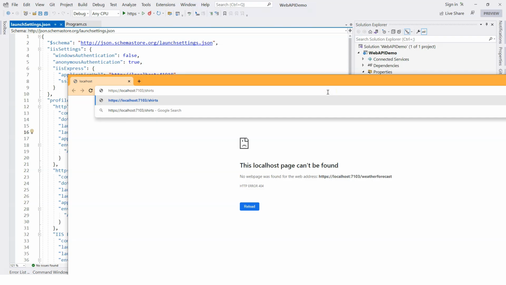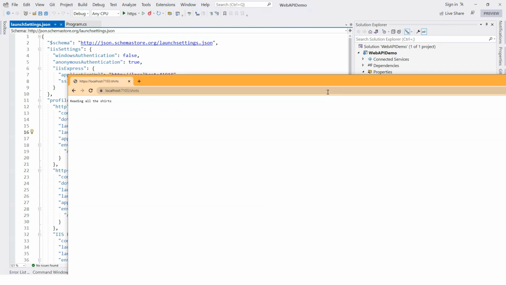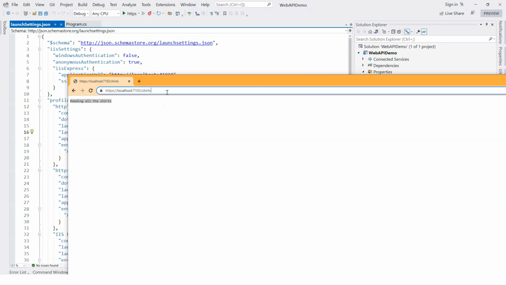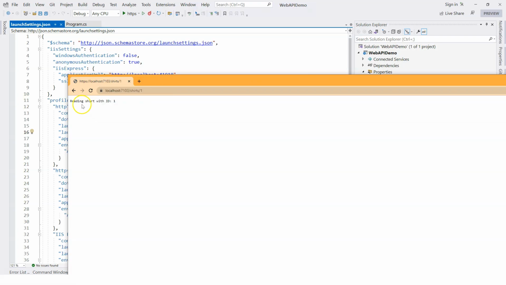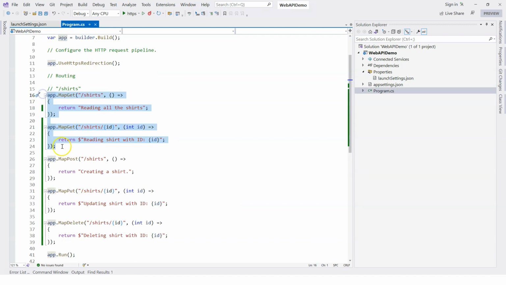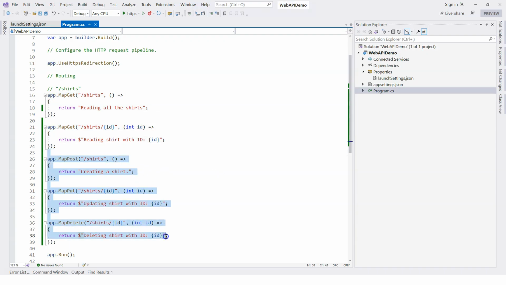So this is sending a HTTP GET, and you can see that reading all the shirts comes back. And if I say /1, it says reading shirt with ID number 1. For reading the shirts, we are able to hit both of these endpoints with a browser. And to test the create and update and delete, we will have to use a tool.